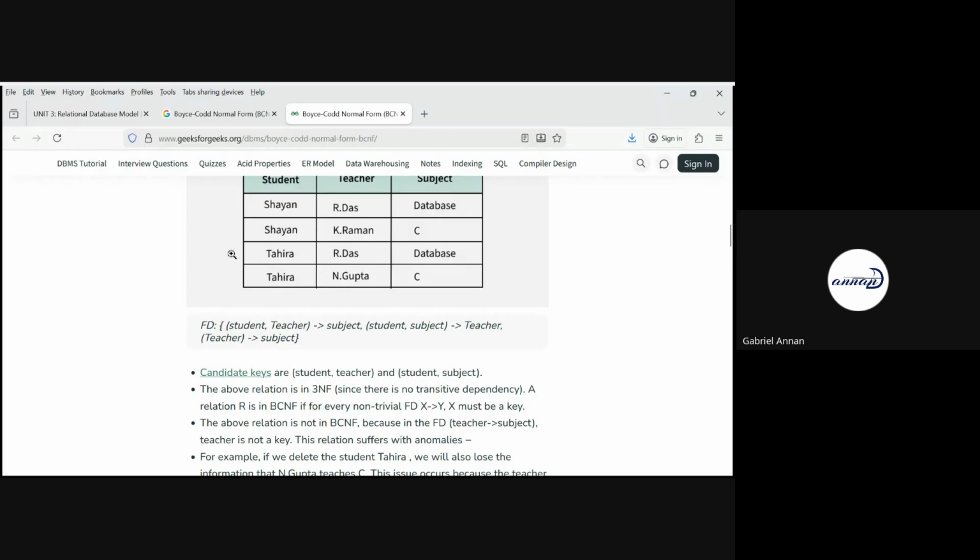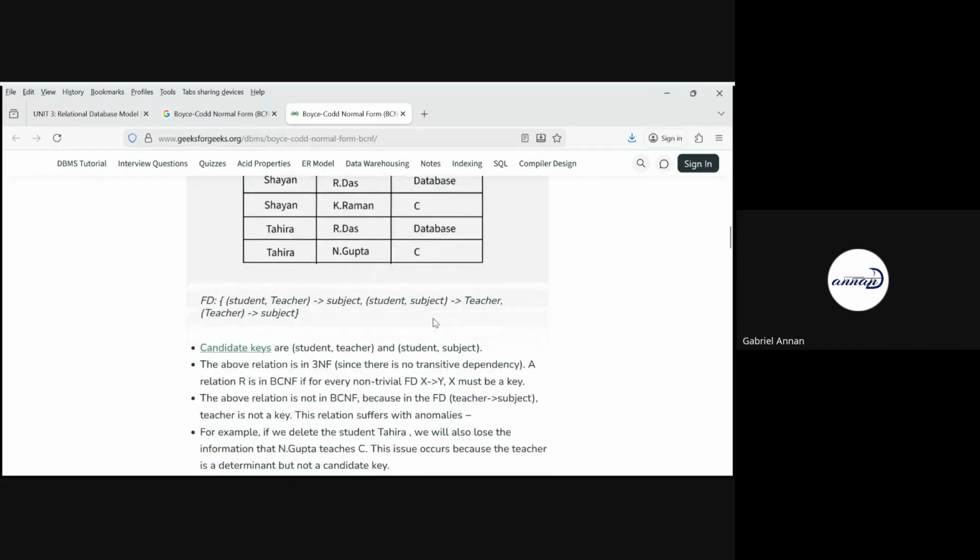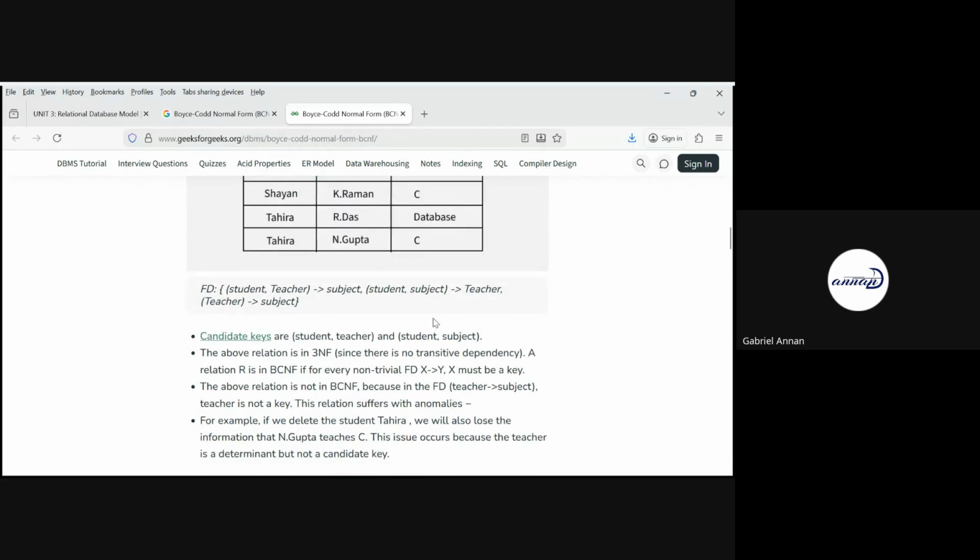Tahiru. Let's say we are going to delete this. If we delete the student Tahiru, we will also lose the information on this one, N dot Gupta. Because if you are deleting Tahiru, that means this one will go off, and by this one going off, we are losing another teacher, and the teachers' details and the subjects. So this issue occurs because the teacher is a determinant. The teacher itself is the determinant, but not the candidate key.